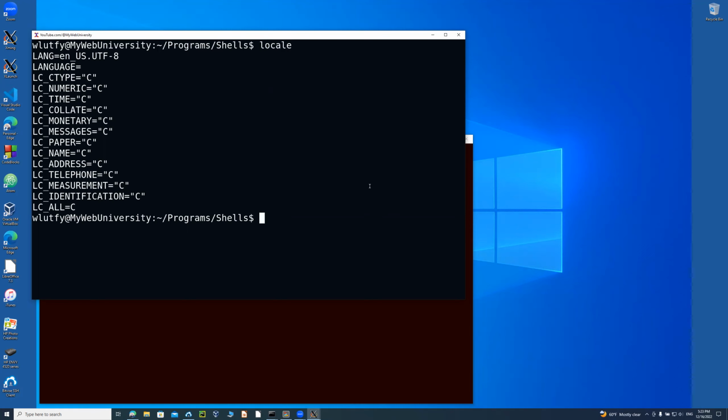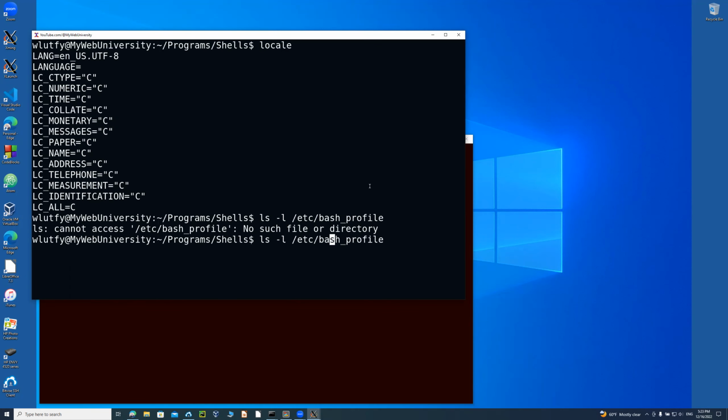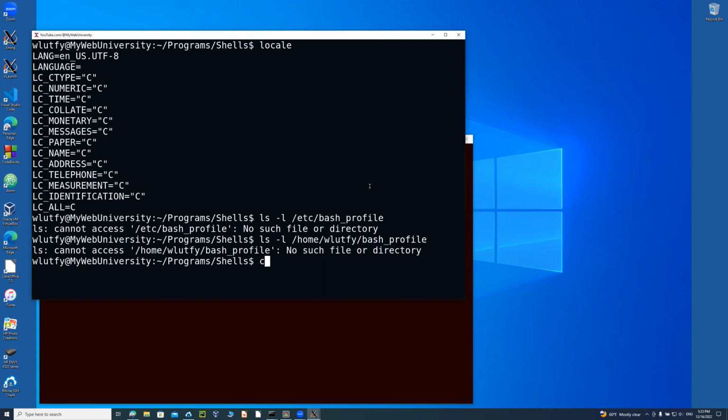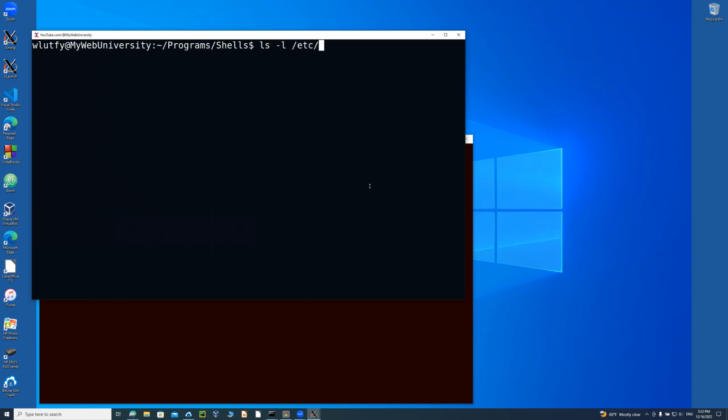So when I'm doing that one, it's on the home, let's see, /etc/bash profile, I believe, /etc, or maybe it's home bash profile. Home wlutfi bash profile. Let me see where it is. /etc/profile.